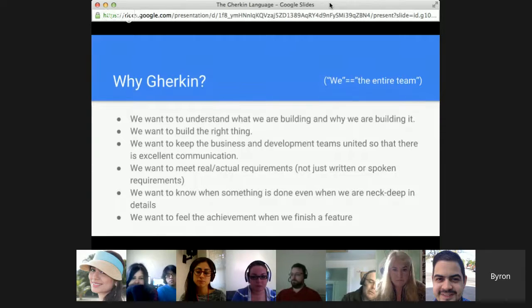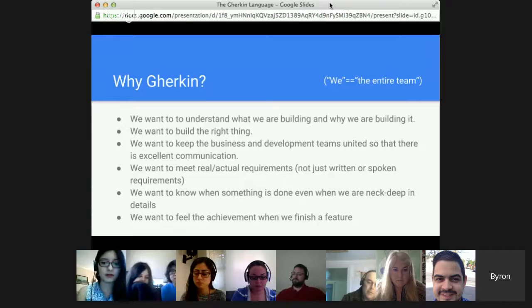We want everybody to know that. Why we want to build the right thing. So between client requirements or between what the public actually wants, we want to build the right thing. No one wants to spend a bunch of time trying to build something that's never actually going to be used or that's just really the wrong thing. That's exactly why we do iterative development. Every 2 weeks we're releasing. We want to keep the business and the development teams united so that there is excellent communication. Everything feels great when there's excellent communication. And we want to meet real, actual requirements, not just the ones that are written or spoken.